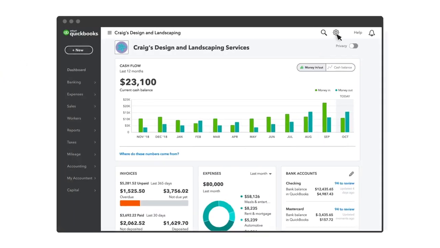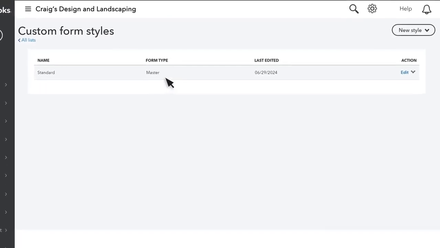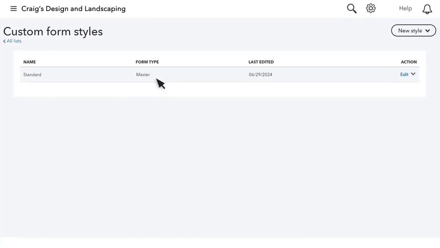First, select Settings, then Custom Form Styles. Every company starts with a standard style for sales forms. This is your default template. You can select New and start from scratch to create a style for one specific form, or just edit the standard style to make changes to all your forms at once.